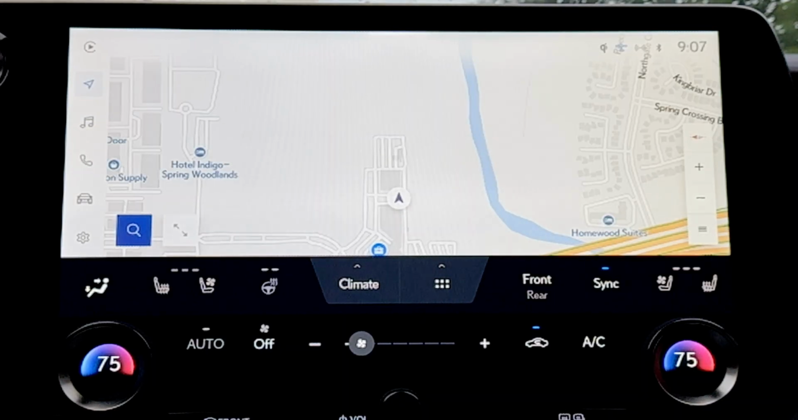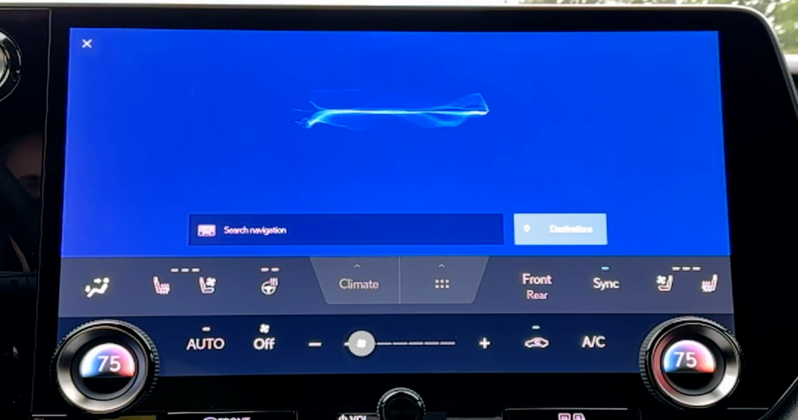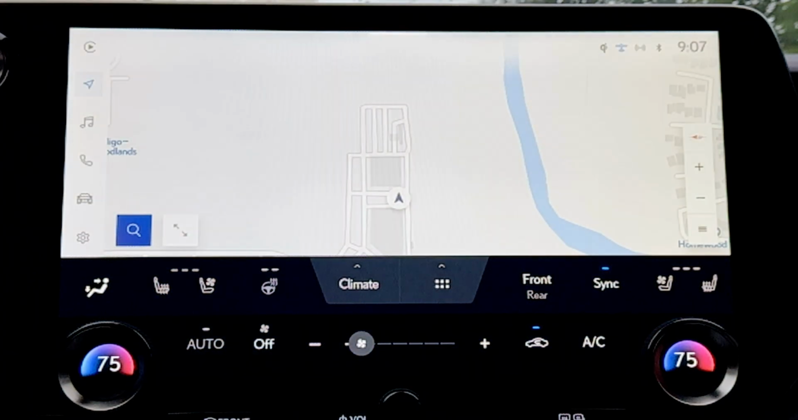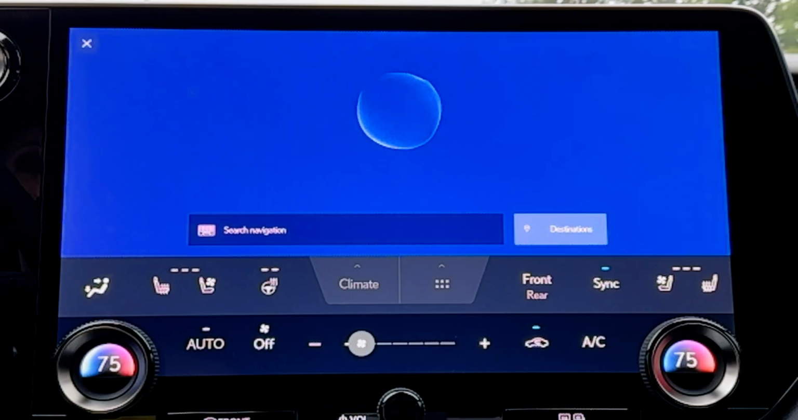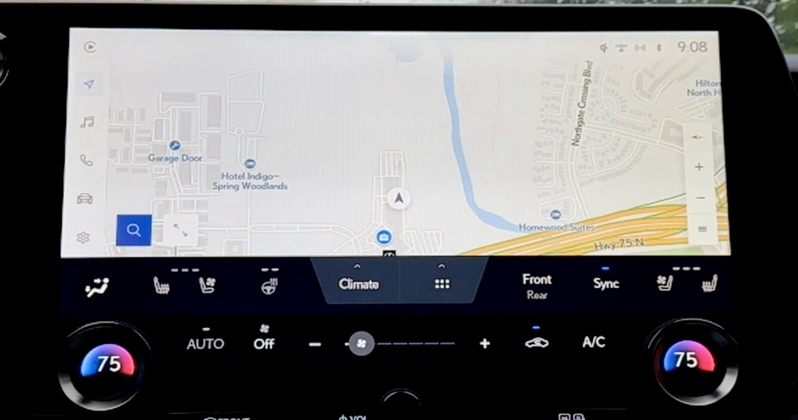Now you can zoom in and out with voice command. Hey Lexus, zoom in on the map. Okay, zooming in. Hey Lexus, zoom out on the map. Okay, zooming out. So pretty simple. If you're driving along and you'd like to zoom and you don't want to take your hands off the wheel, definitely operate it by voice command.